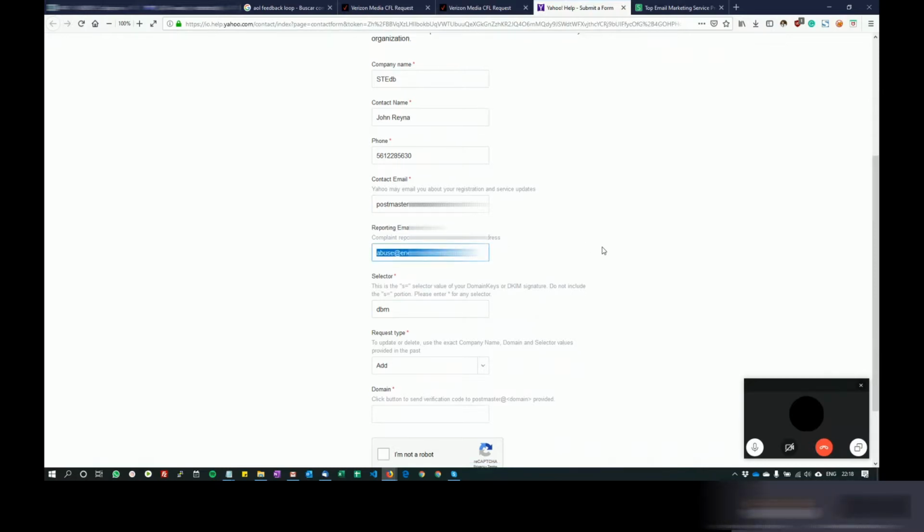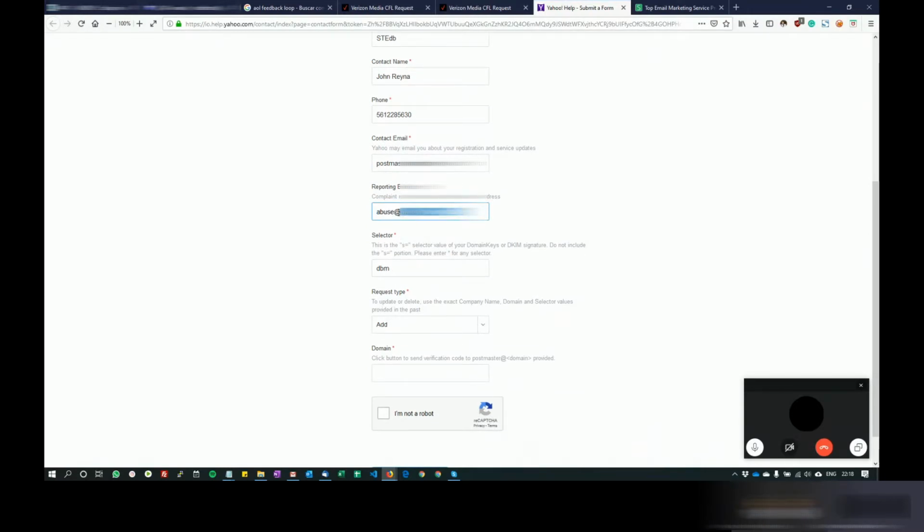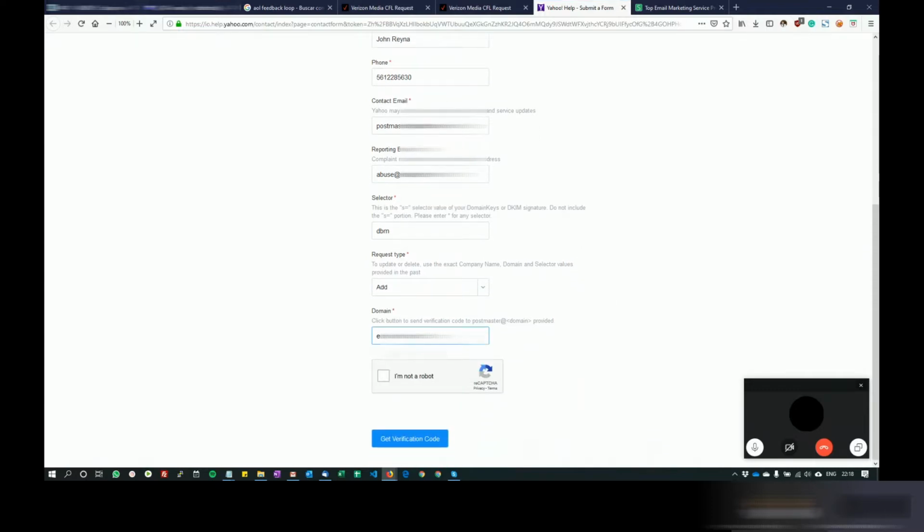And then the selector, that's in the software. Some providers will have different domain key selectors for different types of campaigns, different accounts. We just have our DBM and we keep it simple. And then the domain name is entered. And what's that request type? This is if it's the first time that you are adding your domain, or if you are updating the domain, or if you want to remove the domain from the FBL program.